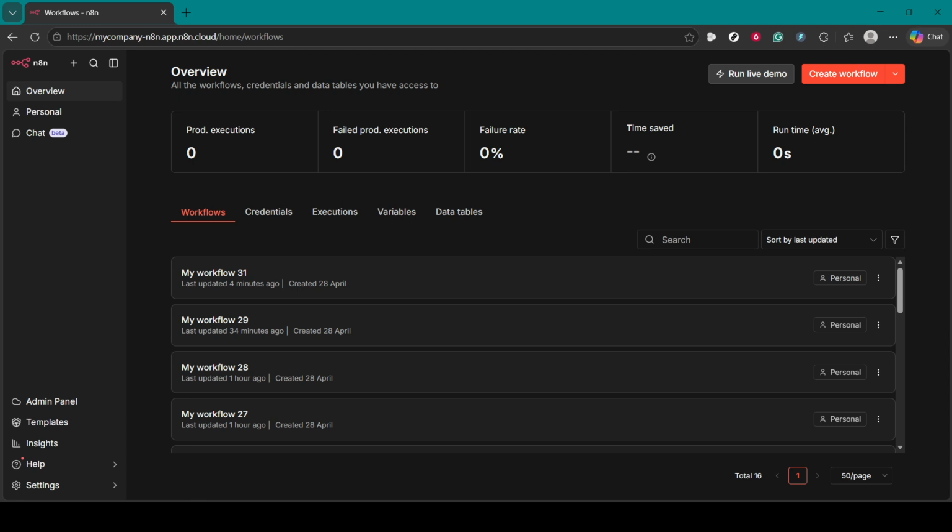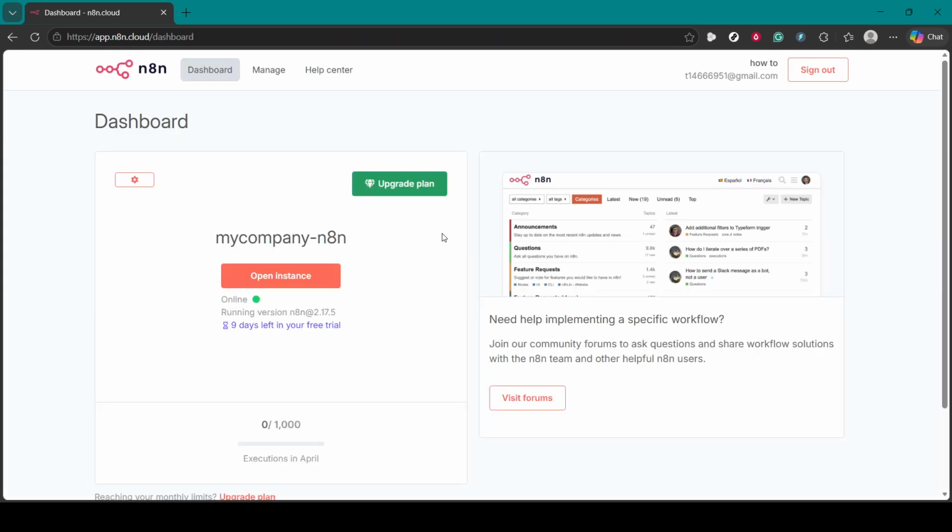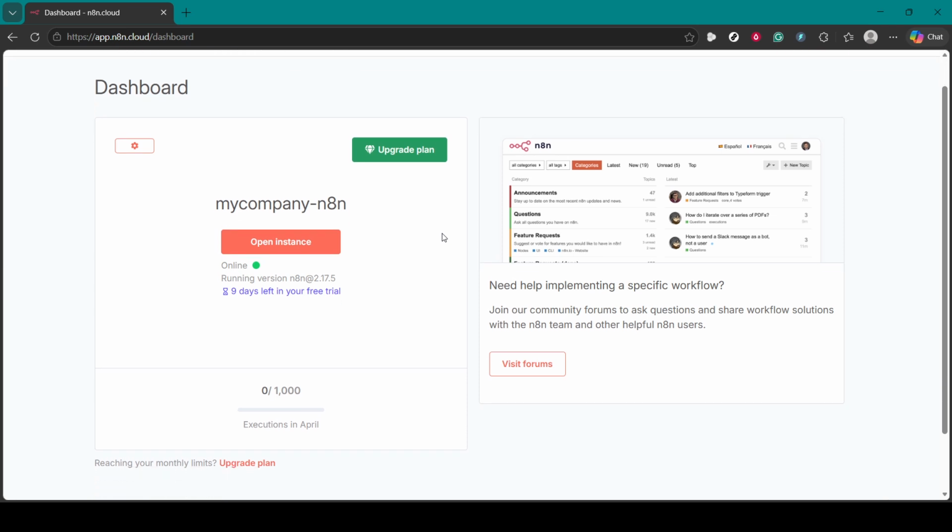Next, look to the left-hand menu and find the Admin panel. It typically sits alongside items like workflows and credentials and is available to users with the right permissions. If you don't see the Admin panel, you may not have admin access for this workspace, so you'll need to ask the owner or an administrator to complete the upgrade. When you open the Admin panel, you'll see the area where workspace settings, billing, and plan details are managed.